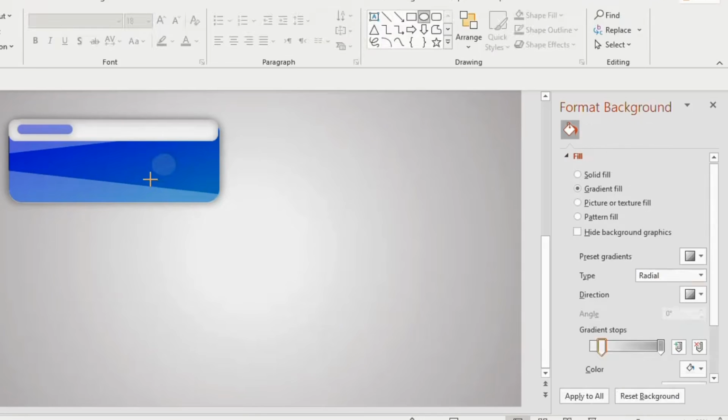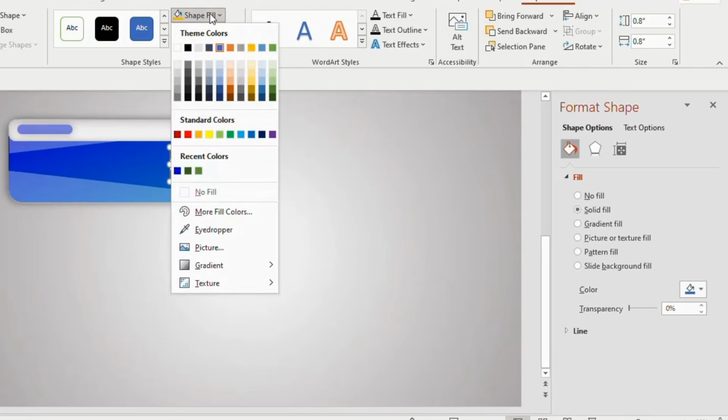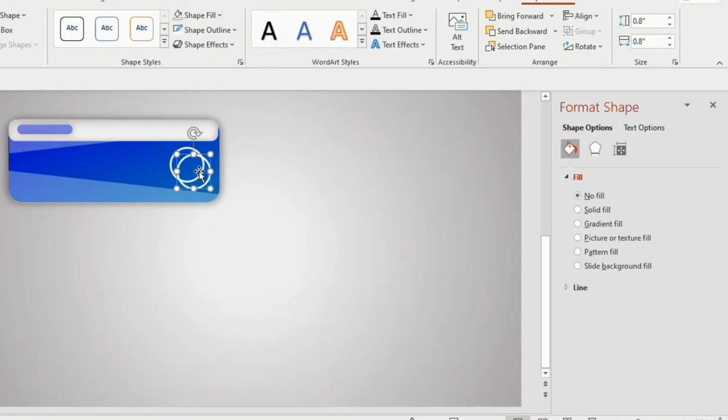Now insert an oval shape and adjust its height and width to 0.8. Shape Outline white color and increase its width to 3 points. Go to Shape Fill and choose No Fill. Duplicate this outline and decrease its height and width to 0.6. Place it inside the bigger outline.